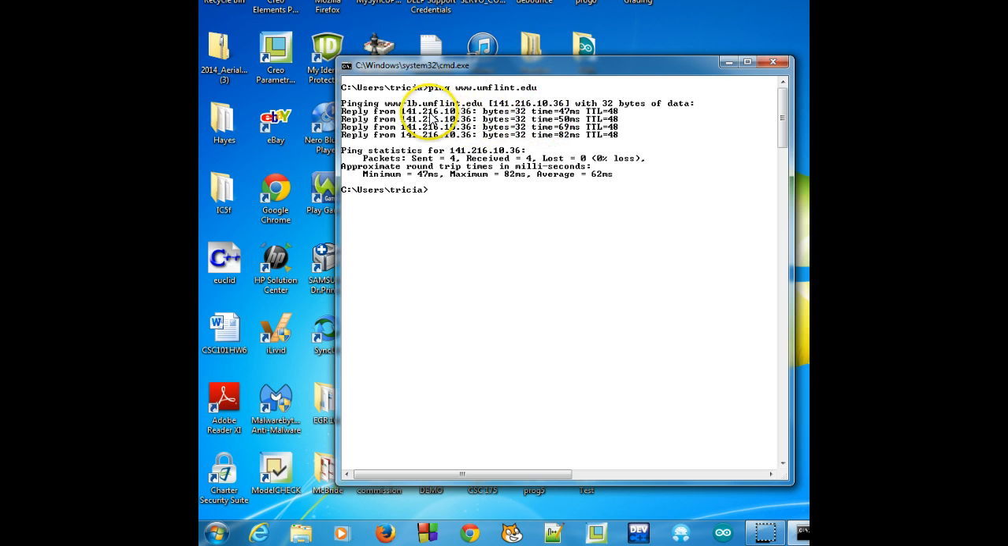I did it 4 times. Here's the reply from that. It took 47 milliseconds. The second time it took 50 milliseconds. Then it took 69, and then 82 milliseconds. So again, if I look at the statistics down below, it says I've sent 4 packets and I received 4 packets back. I did not lose any information from that. So this again shows that I have a stable connection to that device, and of course the time it took was longer because it's further away from my computer.